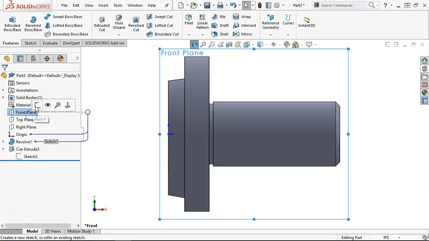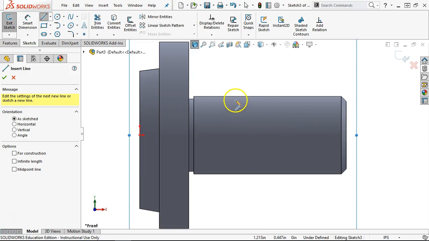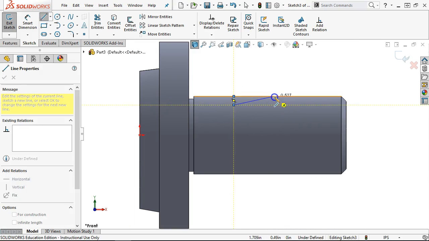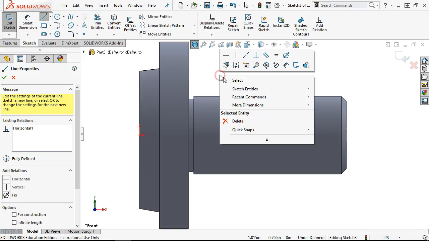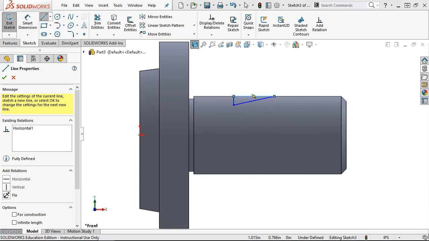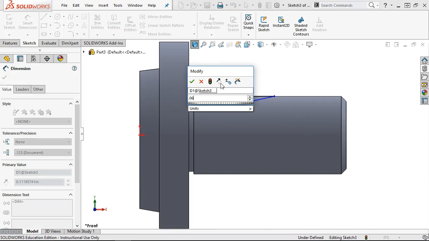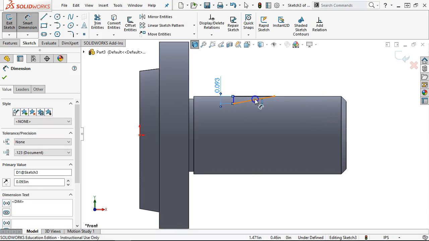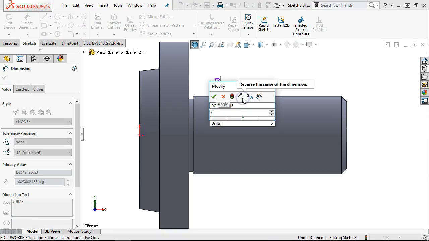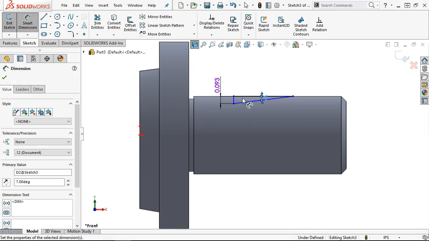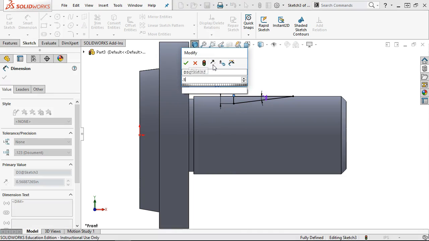So on the front plane, we'll put in the triangle, and 3/32 on the depth. So 0.093, and then a 7 degree angle. Alright, and then it is 9/16 back from the face, so 0.562.